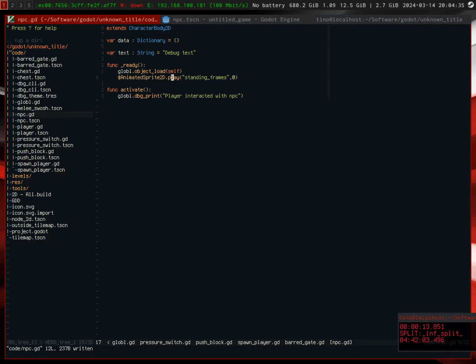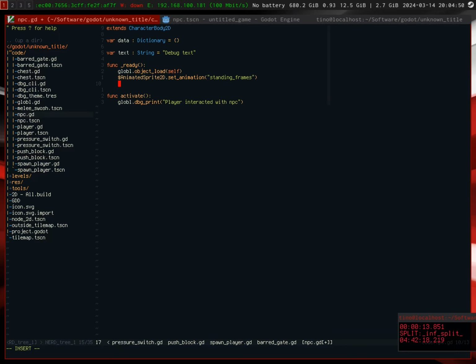Wait. Or was it set animation? I think it was set animation. Hang on. Animated sprite set frame 0. This sets the standing frame.